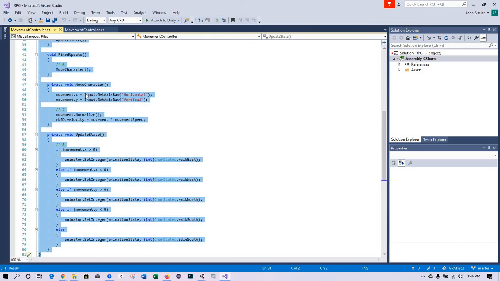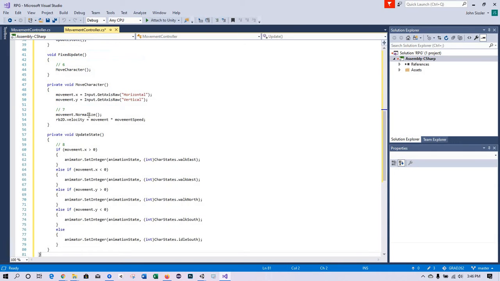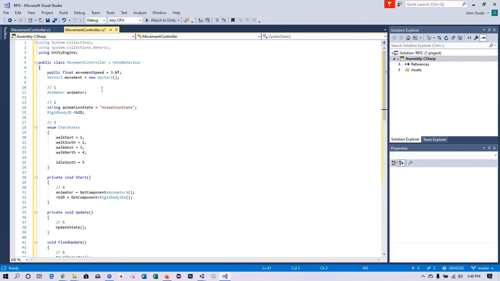I'm going to say Control A and copy it. Basically paste the author's version into the version we have in our directory and save it. And I'm going to X out of the chapter 3 version.